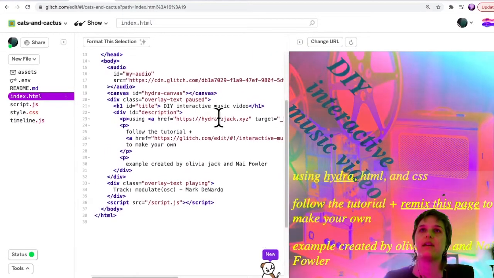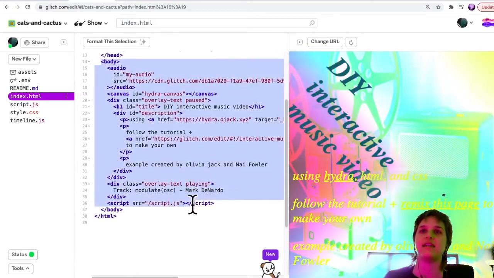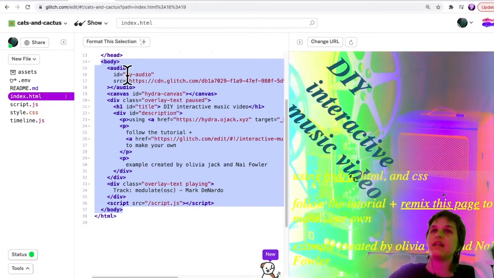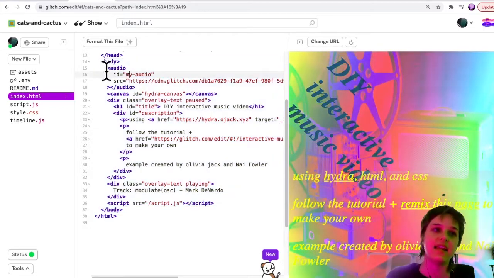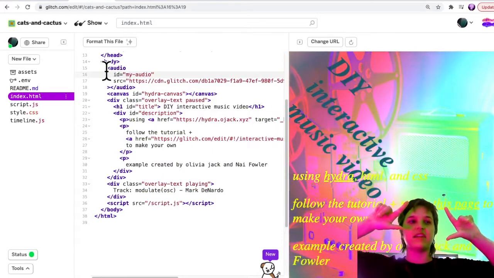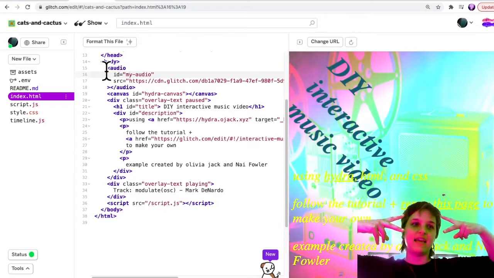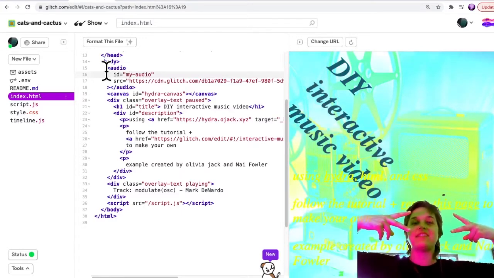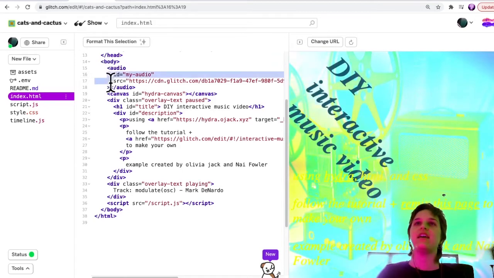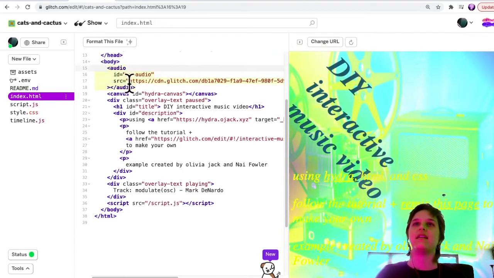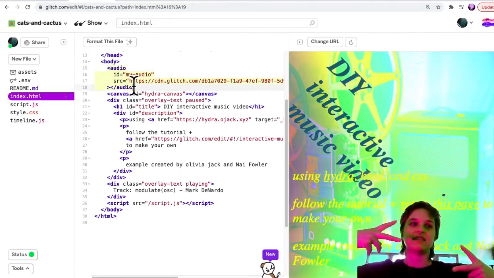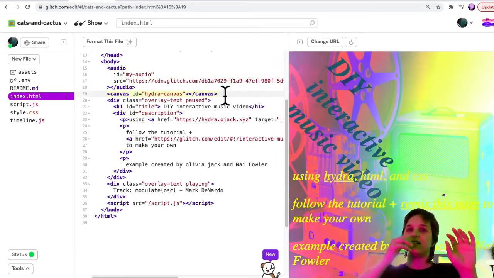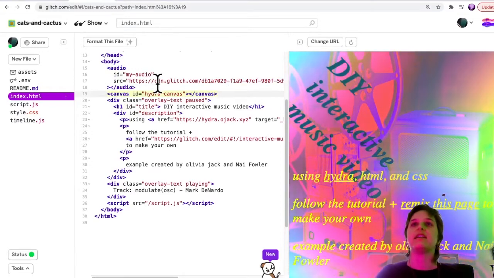And then this part where it says body down to the other part where it says body is kind of all of what you see on the screen. In HTML, all of the labels for things are separated by these angled bracket thingies, like sideways Vs. Here you see audio, and it's separated by these. And here we have a canvas element, which is where all the images and videos appear.